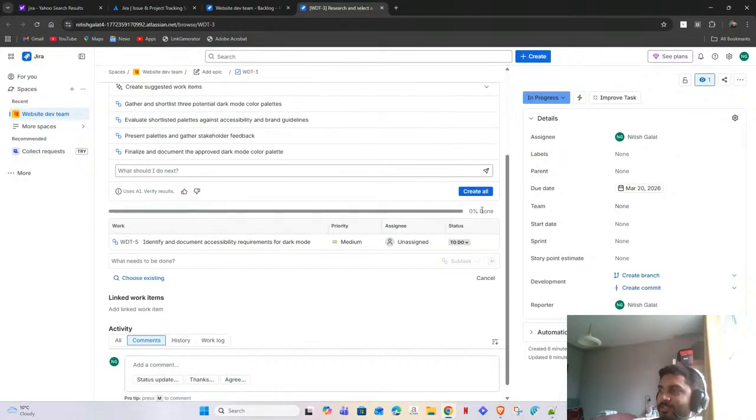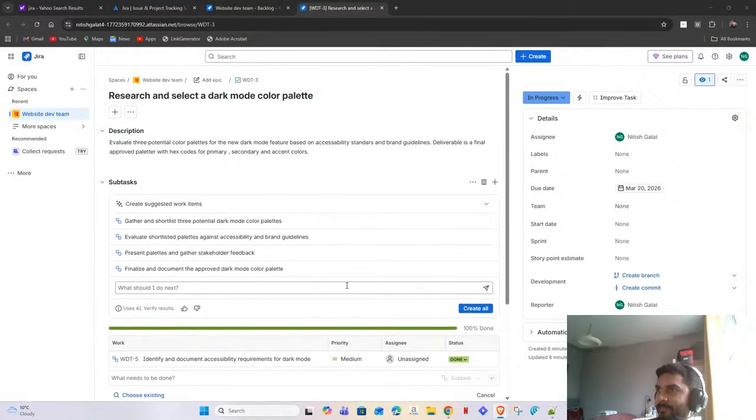And it shows here 0%. But let's say you change it from to do to done, it will show here as 100%. So this way you can track your subtask inside a task and then say that my actual task is done. So this is one way of creating subtask under your task.